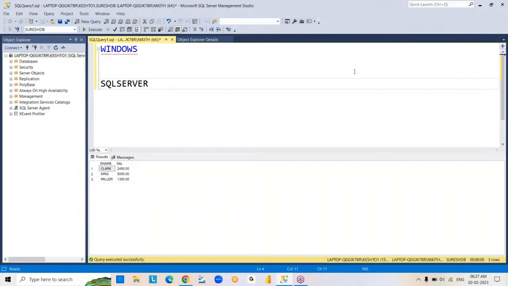Coming to SQL Server authentication, it can be used for local connections and remote connections also. And while connecting to Management Studio, SQL Server authentication asks for login name and password. Right.